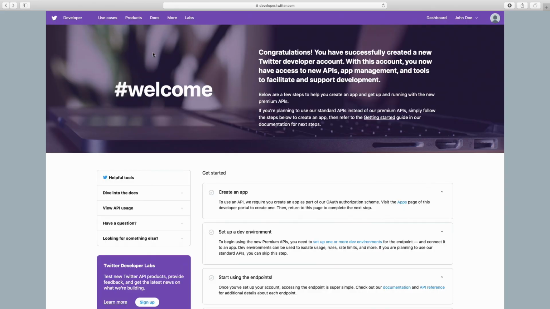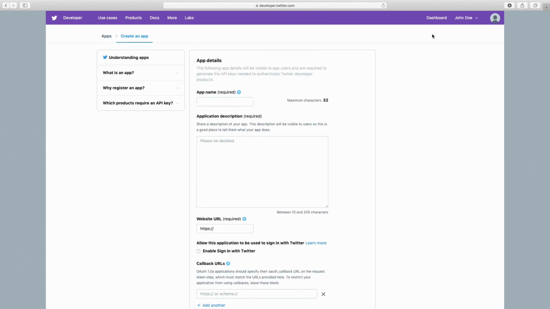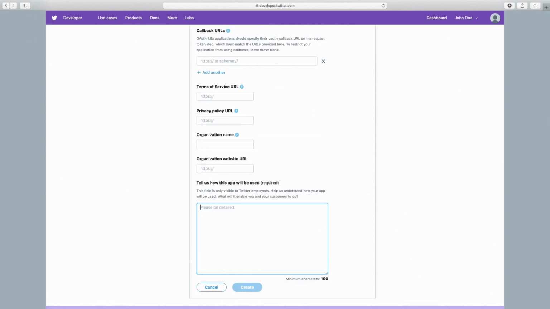Now our application is granted, we can create our app. We go to Apps, Create an app. Here is our app name. Now we fill the application description, the website URL. Here you can tell we plan to use the Twitter API to offer customer support using direct messages using a third-party software.